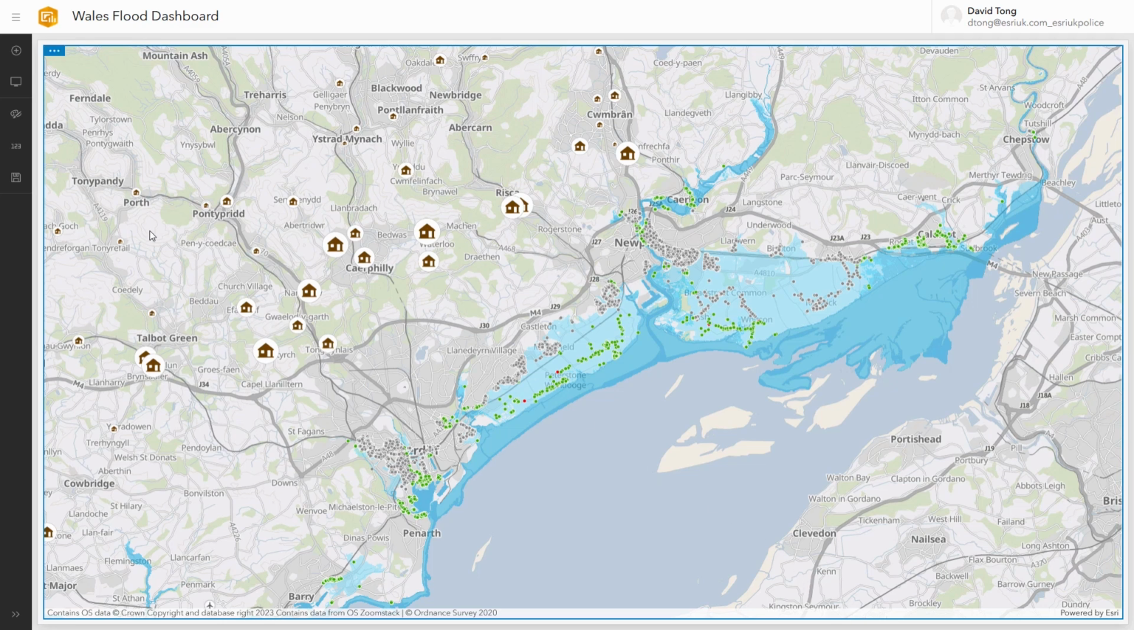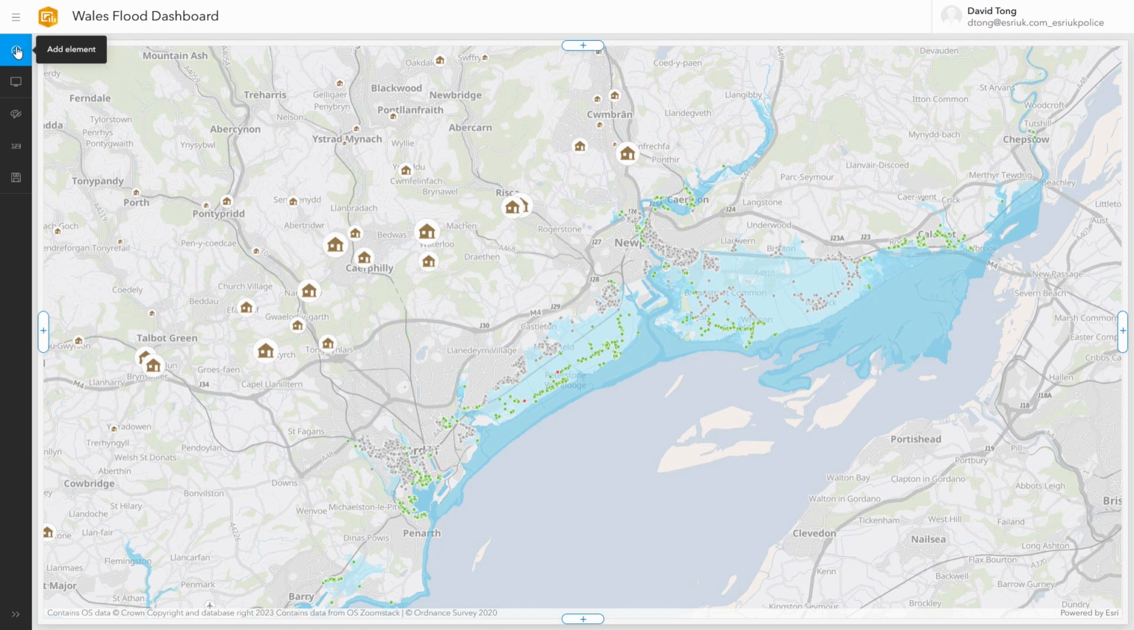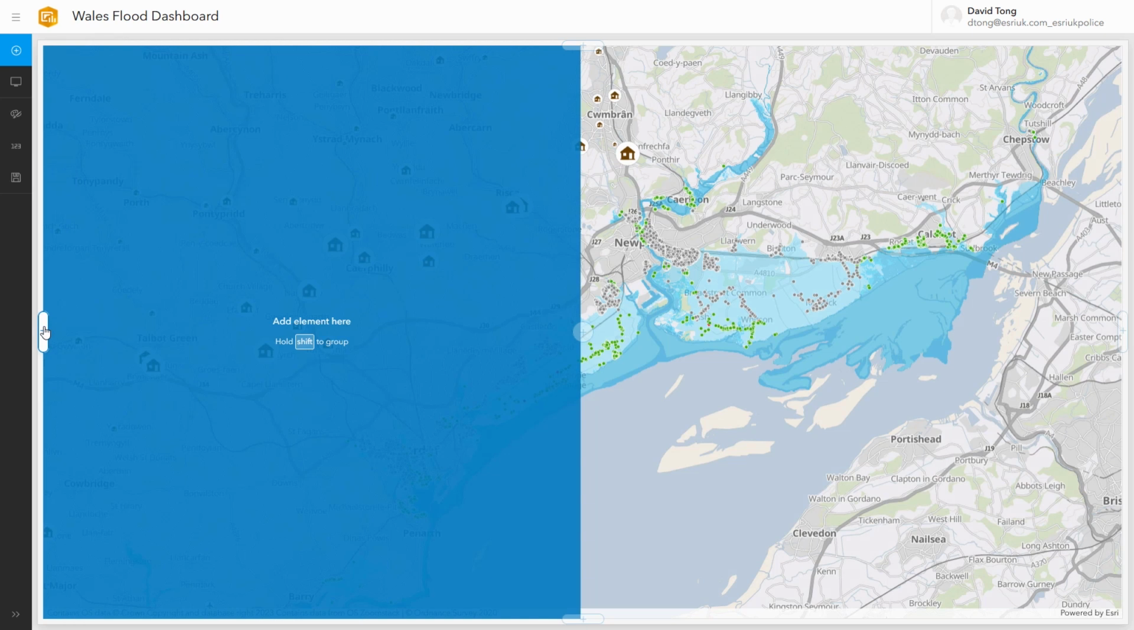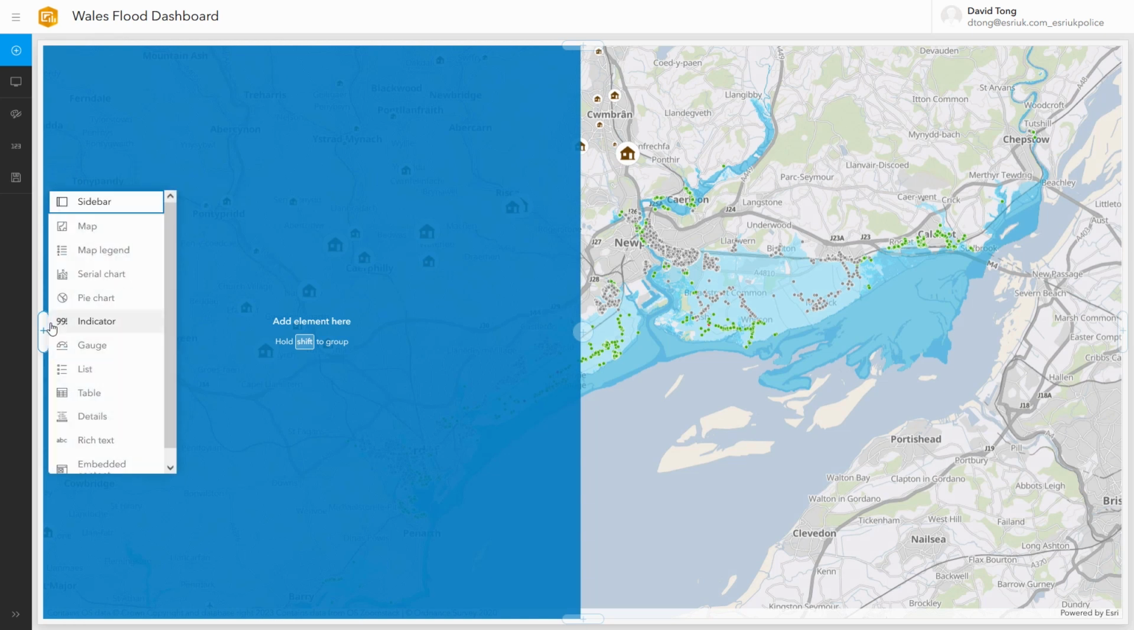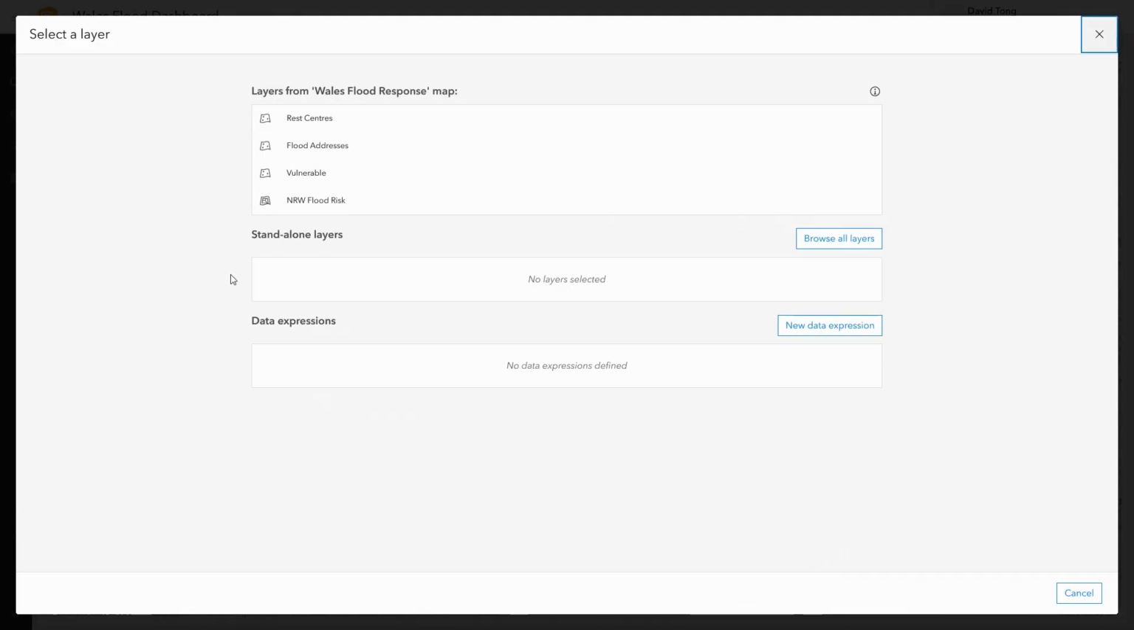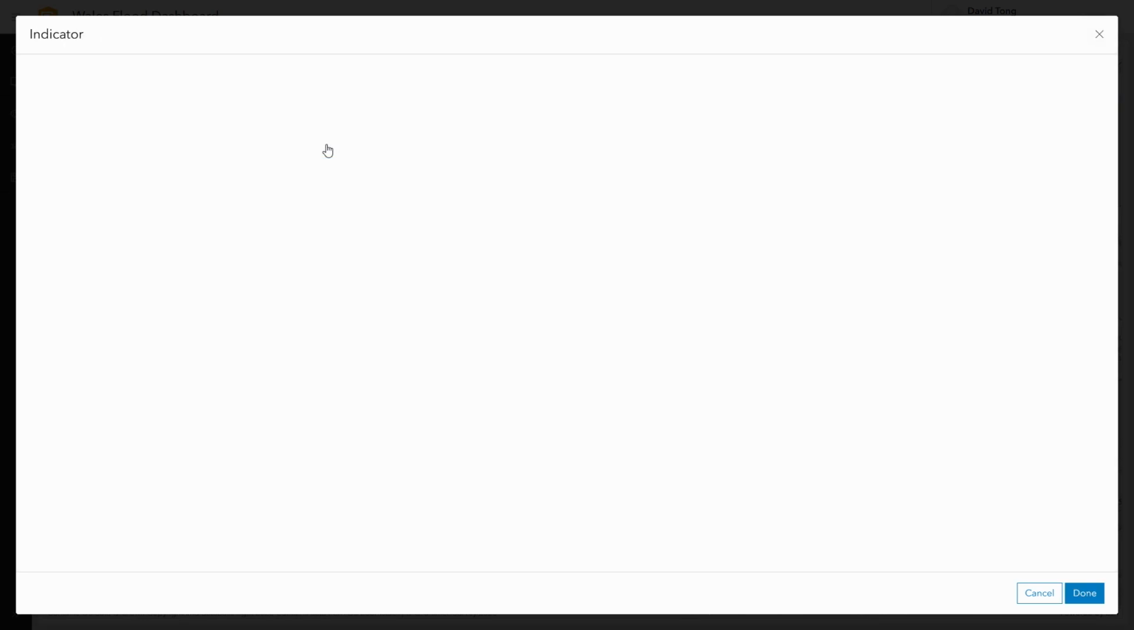So to do that, I go up to my plus button here, and I say I want to add an element. Then I choose where I want to add it, so I'm going to add it to the left. And what I want to do first is I want a count of the number of addresses, and specifically I want the number of addresses that are still occupied. So I'm going to add an indicator, and I'm going to choose to create that indicator against my flood addresses.